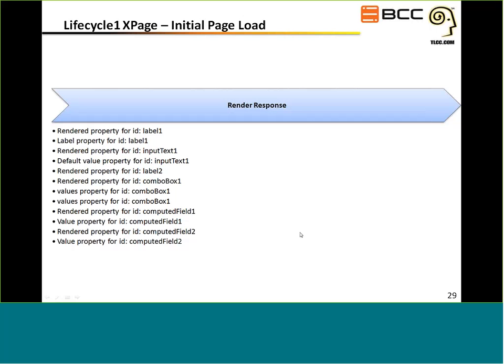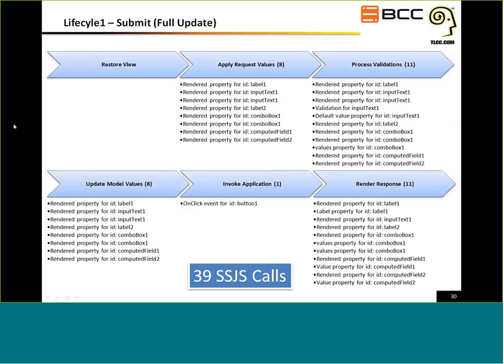So that's pretty straightforward. So let's look now at what happens when we do a post request, or when I click that submit button. So here's our life cycle, and I put the various print statements for those different rendered properties and value properties in the appropriate phase that they occurred. So this is kind of interesting. Notice that the rendered property happens not only in the apply request values phase, and in fact, for some of these controls, it happens twice, but all those rendered properties happen again in the process validations. Of course, it also does our validation for that one edit box control.